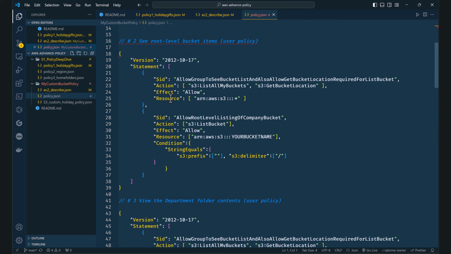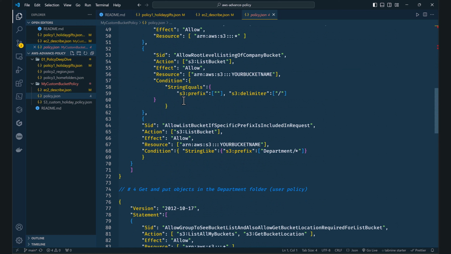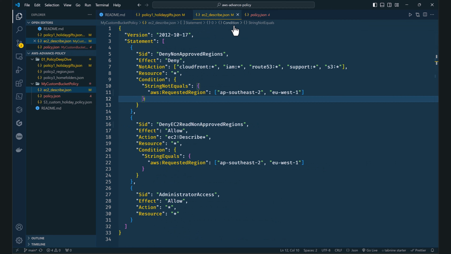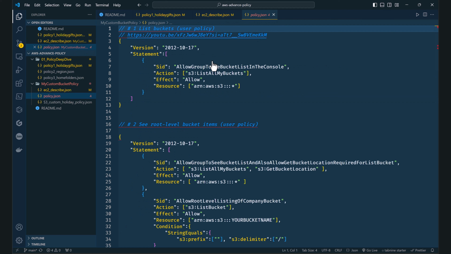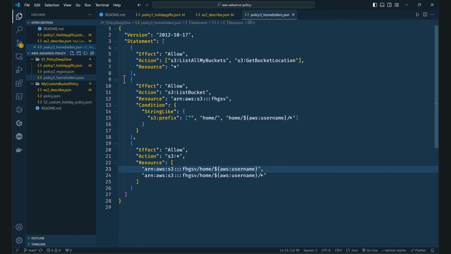This policy I already attached, you can try it on your own, okay, easily. I copied this from the AWS instructor, you know, a very popular AWS instructor. I copied this code from here, okay, fine. Next is the policy home folder. That means resources inside the home user folder you can easily see, okay, fine.